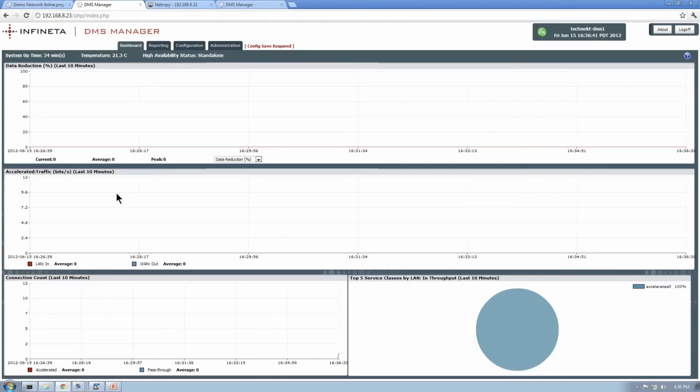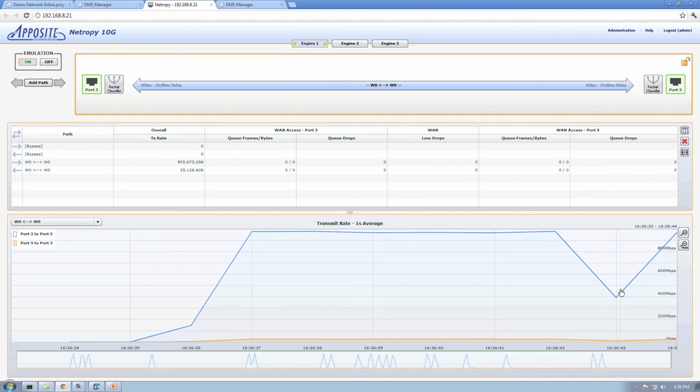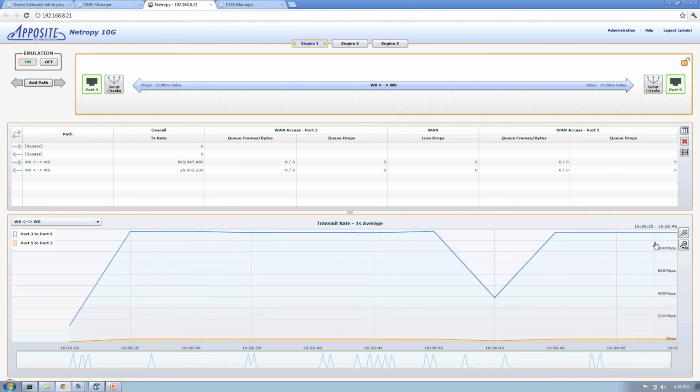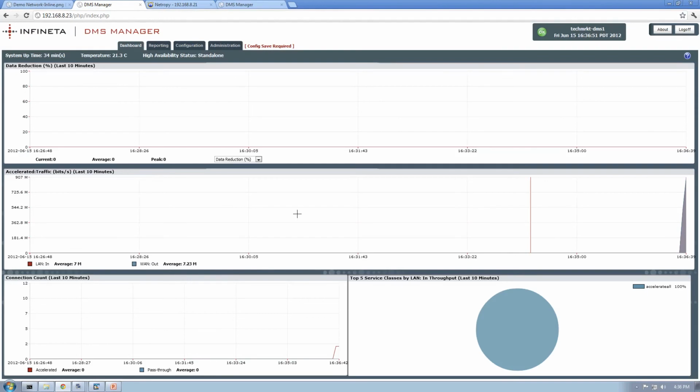First things first, let's go back to the WAN emulator, and now it's reporting a throughput of about 1 gigabit per second. Let's take a look at the DMS. The DMS is also reporting upwards of 900 megs per second, which is unparalleled in the industry. A 1 gigabit per second throughput per connection is the point that we're trying to make here.